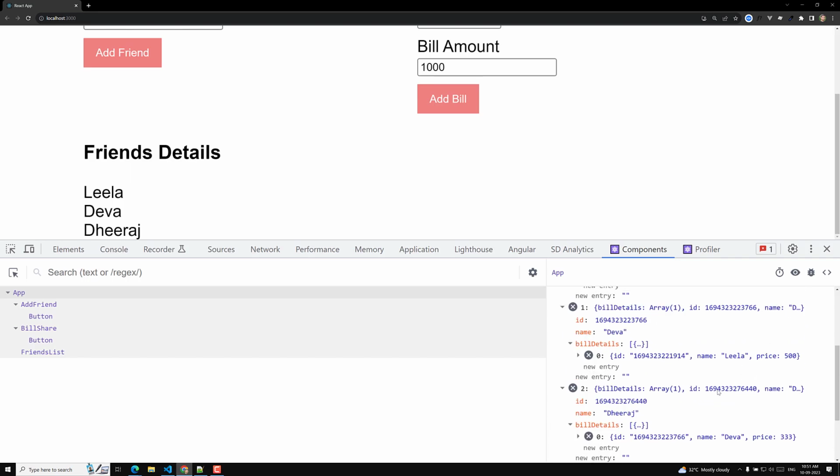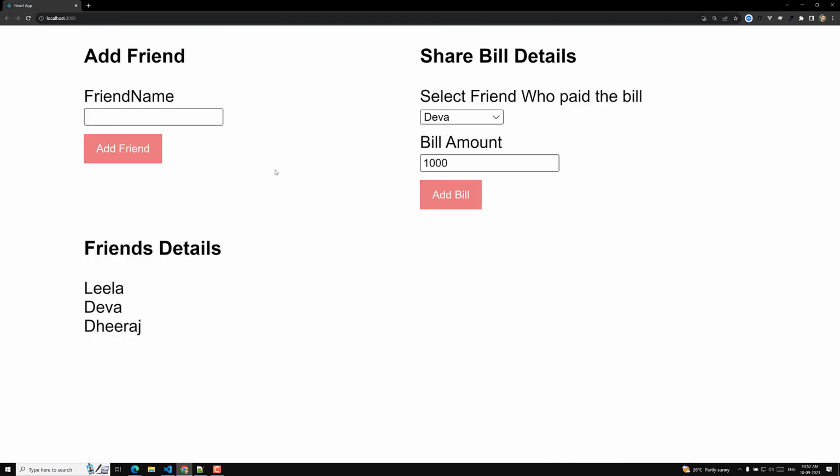So that means the amount has been divided between the two friends. That is nothing but Leela and Dheeraj. Why? Because Deva has paid the bill. So like this we are able to successfully add the details into the friends list. So fine. So this is done.